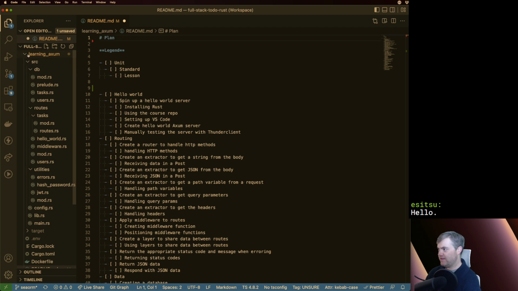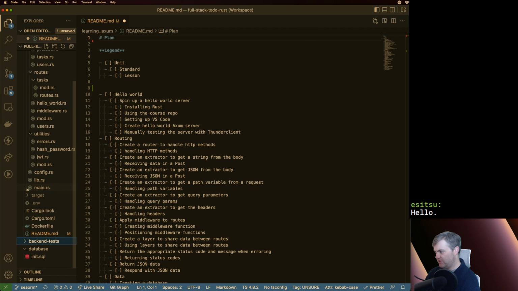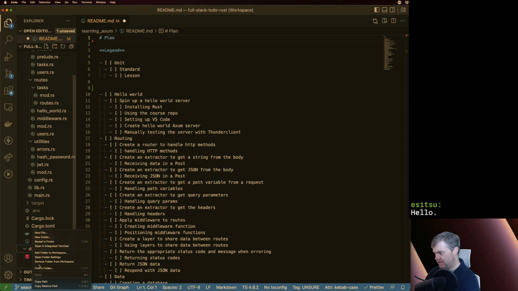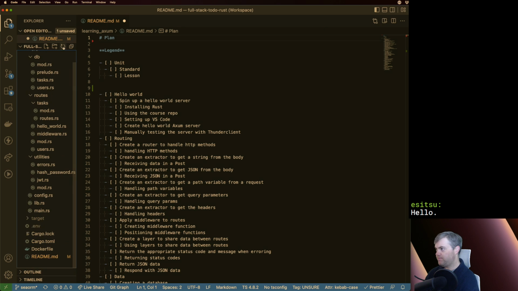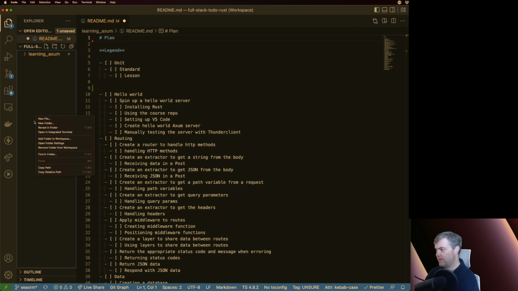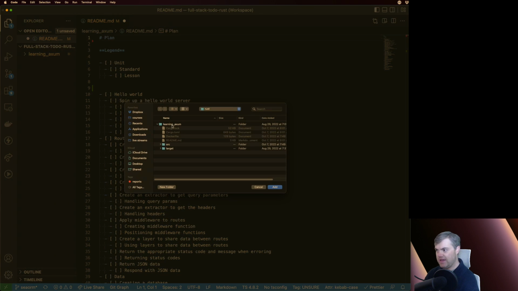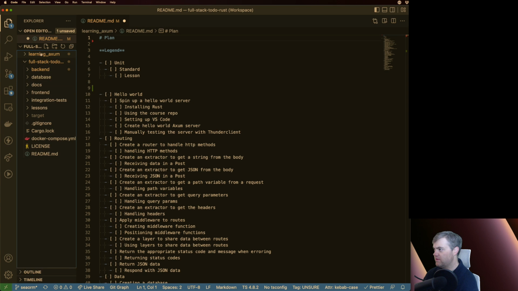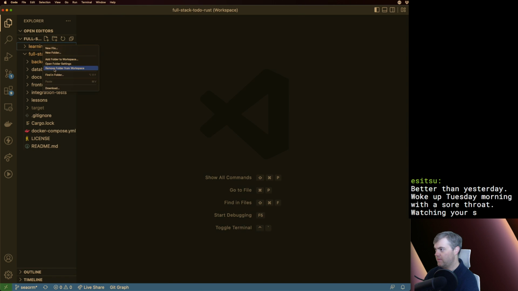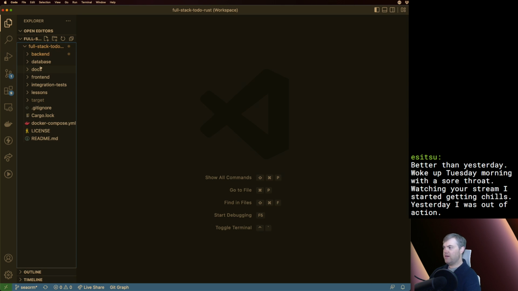Okay, so next thing I want to do is remove backend tests. Let's remove database. And let's add in just the full thing. All right, so here's where the entire repo and where everything sort of lives.